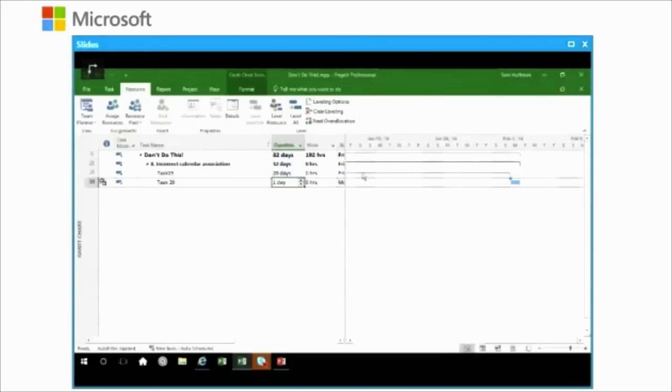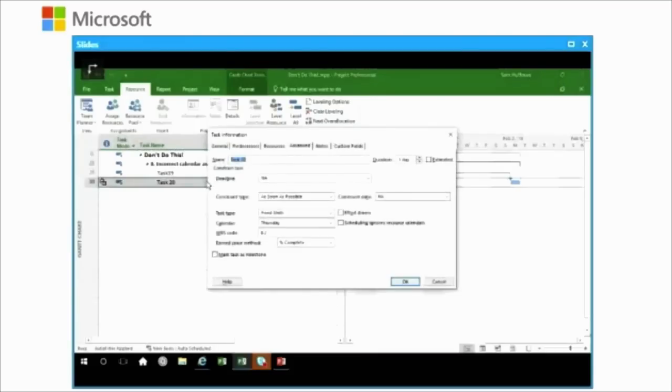It pushed it out two full weeks. Well, this is a task calendar and the effect of it. Now, I want to point out where it is, and then we'll look at the calendar as to what it did. Double-click on a task that's got a task calendar. And again, on the Advanced tab, right smack in the middle, you'll see this calendar has a specific calendar. It's called Thursday's calendar. We'll look at it in a moment.